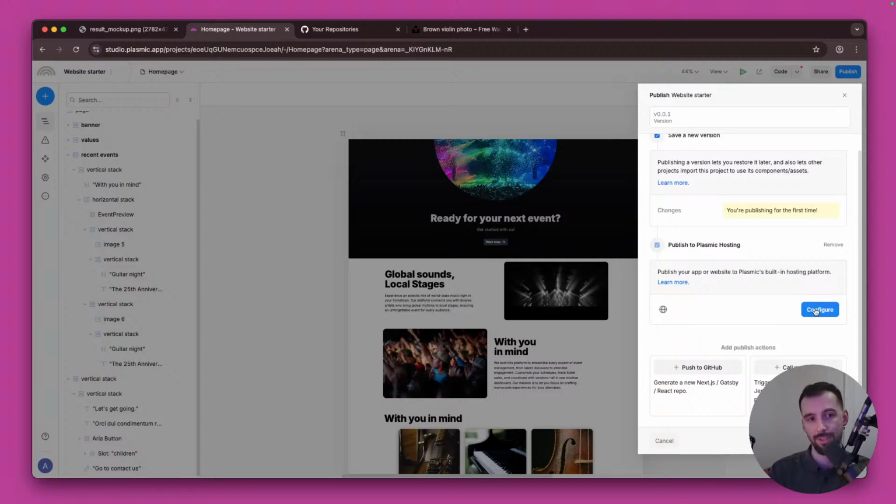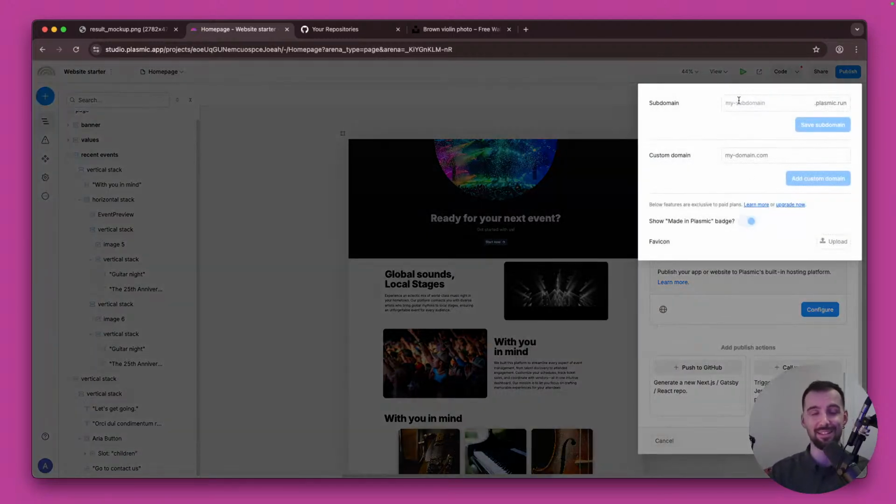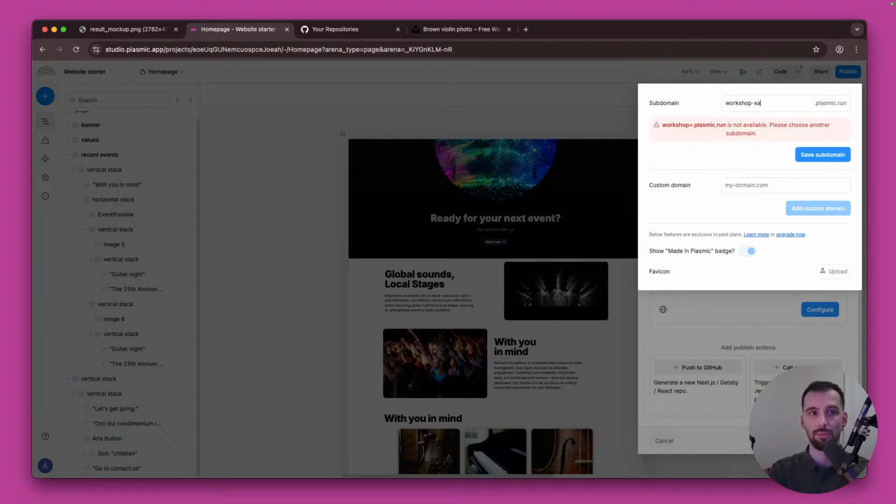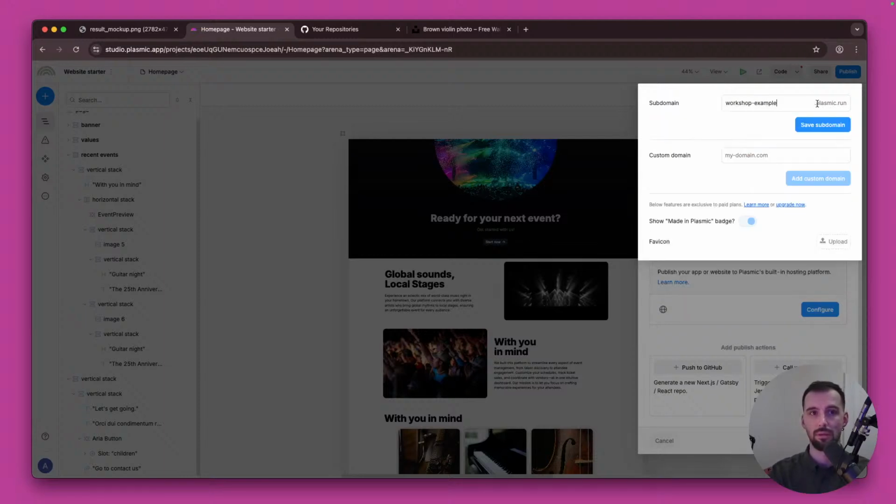You would need to configure the domain name that you will have in the end, and the subdomain can be either on Plasmic Run. That would be a free domain that we provide for you. So let's say a workshop example, and we will save the subdomain, and that's it.